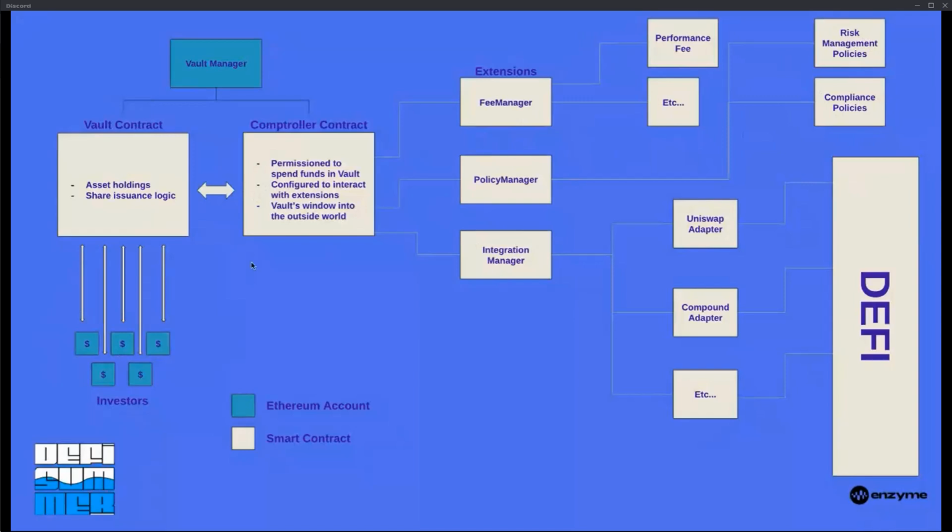First, the comptroller calls the integration manager, which calls the Compound adapter, which executes the transaction within the Compound protocol contracts. So it's a coordination between a bunch of different contracts, but the end result is that USDC leaves the vault contract, and is replaced by cUSDC, which is Compound's tokenized representation of your lending position, which is cool. This all happens permissionlessly. It's all decentralized. That's awesome.